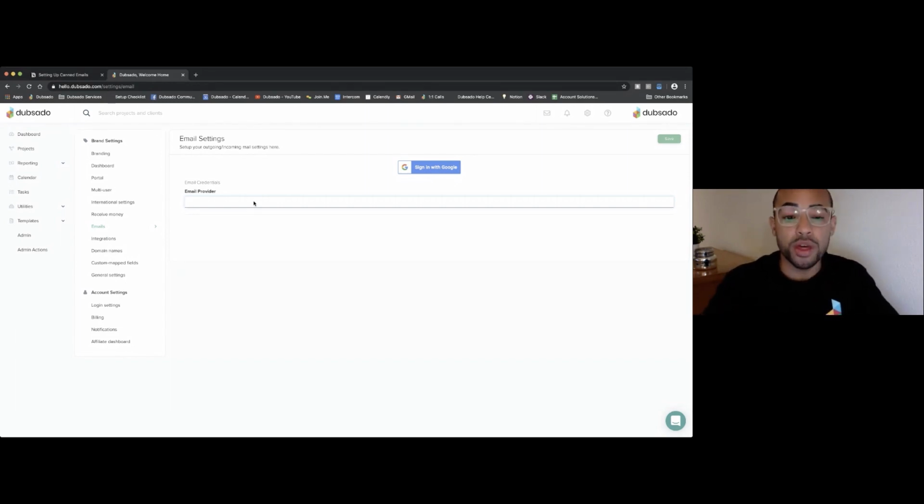One thing I will say is that with Dubsado, the integration that works the absolute best, and some people ask this, is Gmail. You don't have to find server information, port information, all of that.